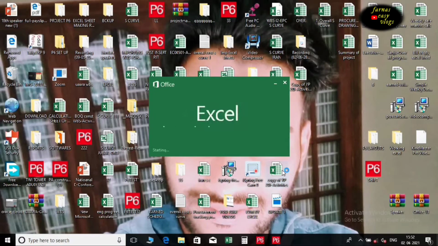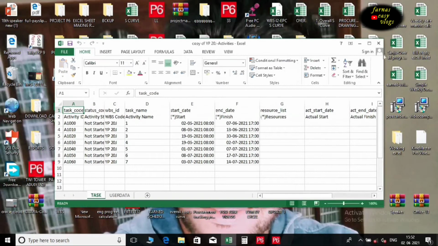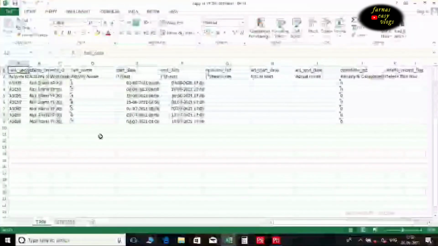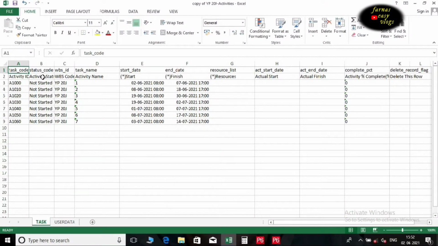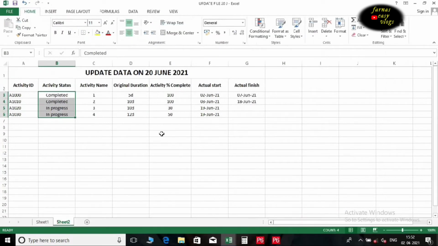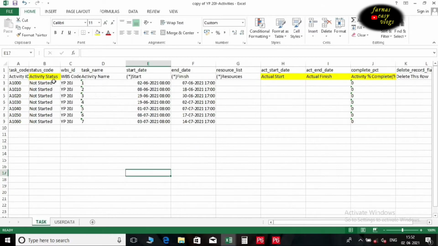Open our Excel sheet from the saved location. Here we want to update only the activity status, actual start, actual finish, and activity % complete columns, which I marked in yellow color. This is the latest updated data of our project which we want to import back to our Excel sheet.